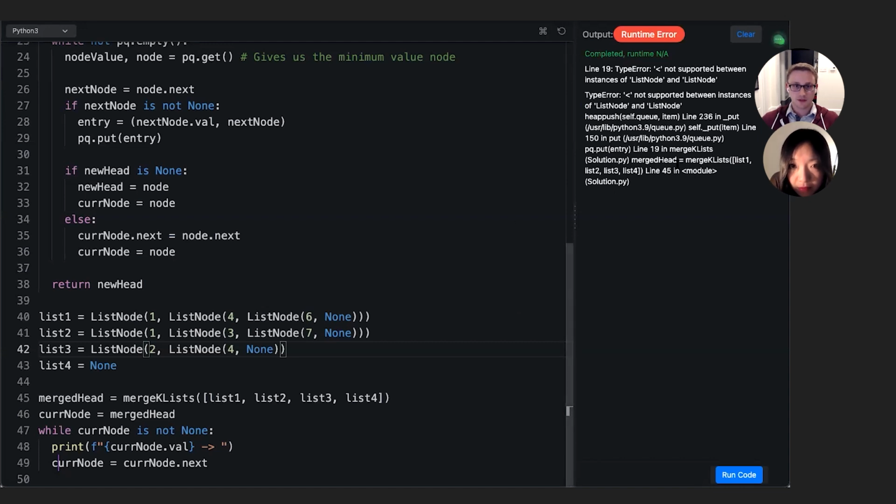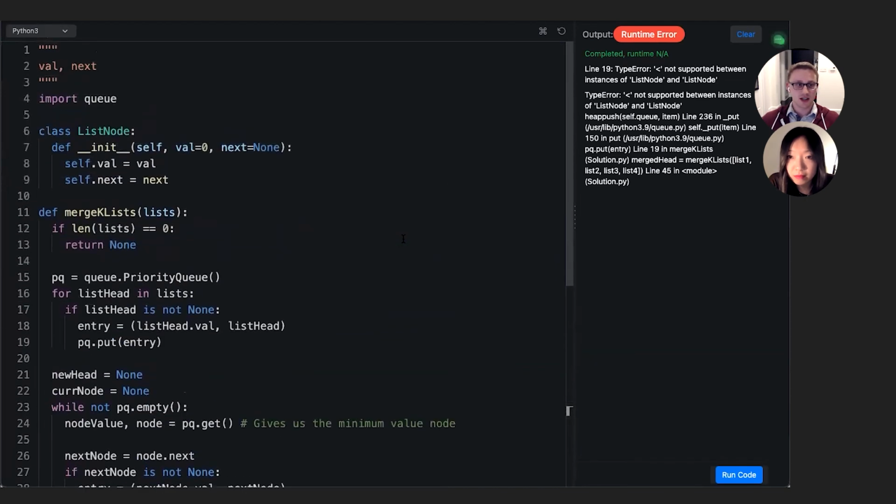Not supported. Okay, so basically the issue it's talking about is the fact that our list nodes can't be properly compared when we're keeping nodes in there. Even though we're comparing the values, there are a couple of ways we can deal with this. Maybe it's on purpose, and we should only be storing values inside of our priority queue, and we can regenerate the list if we want.